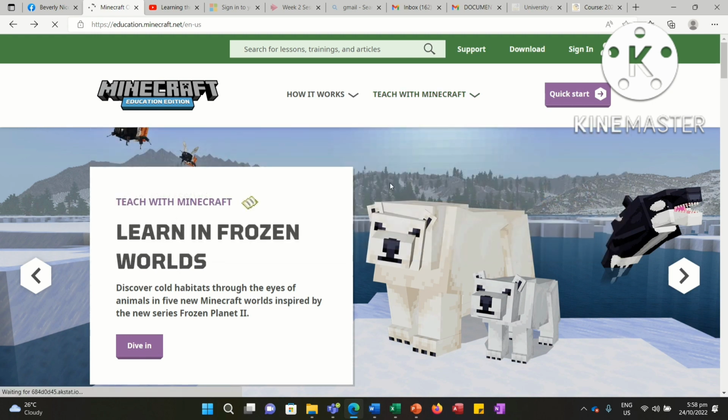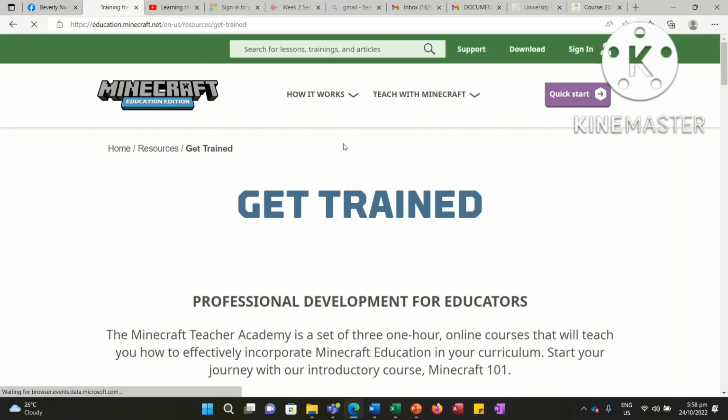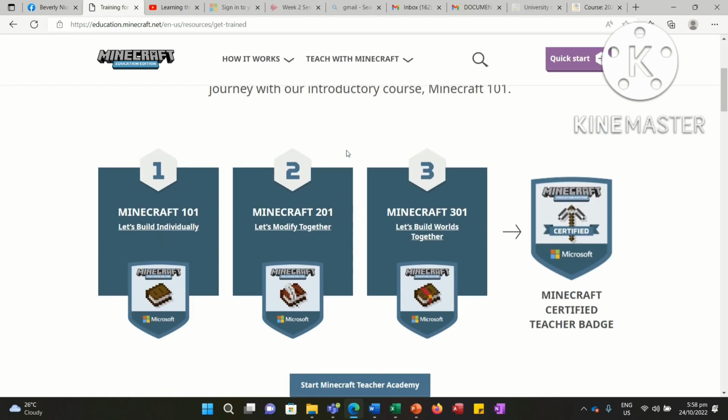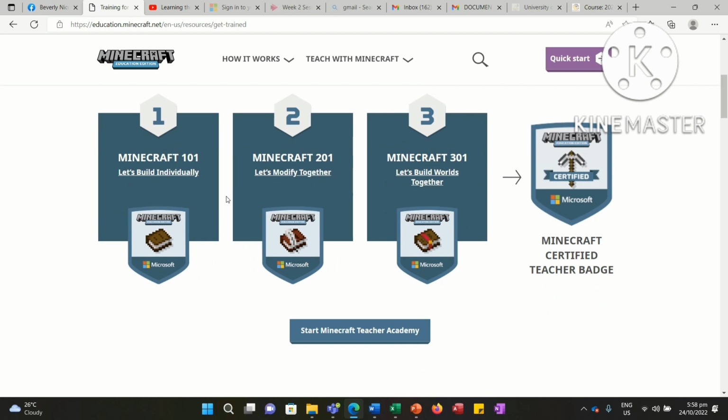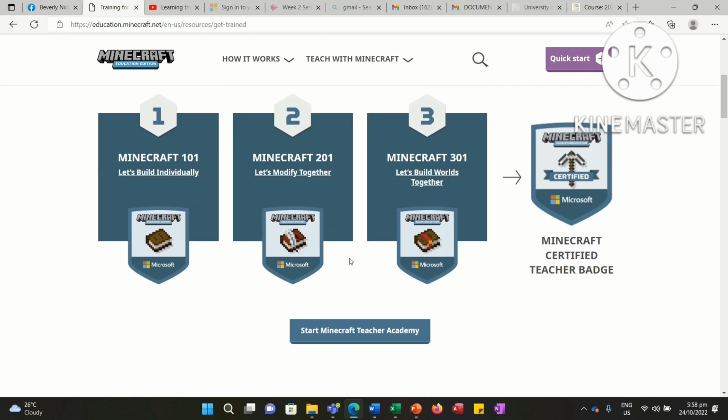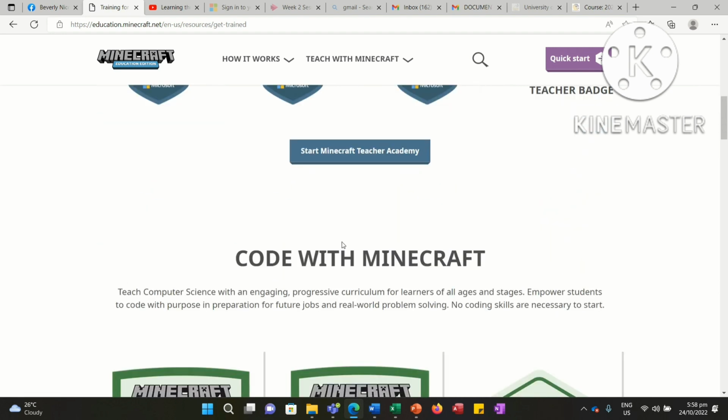So for example, if you're still very new with Minecraft, you can have this one. If you are a teacher who is very interested in Minecraft, you can complete these courses here, earn a badge, and at the same time learn the basics of Minecraft. We have three stages here: let's build individually, let's modify together, and let's build worlds together. This is under the Minecraft Teacher Academy program.